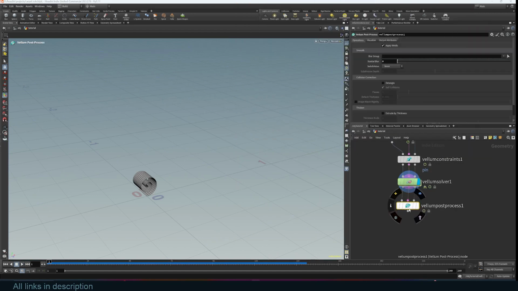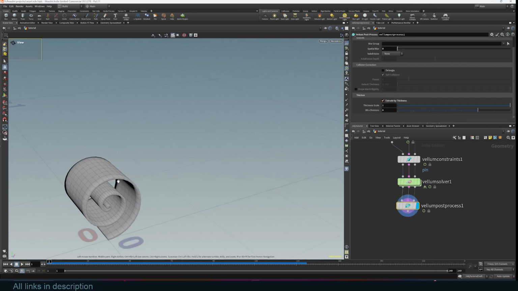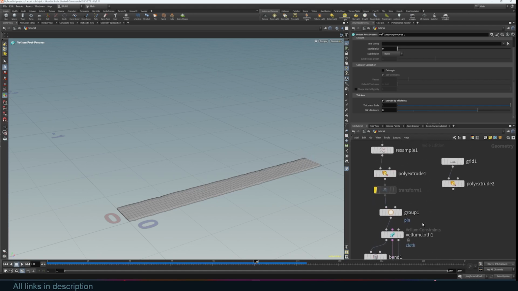This just improves your simulation, and you can also add thickness to your cloth. So you can see that the cloth has thickness. Our carpet has thickness to it, and yeah, it opens up. You can even add more subdivisions. Let's do that up here by using our remesh node.